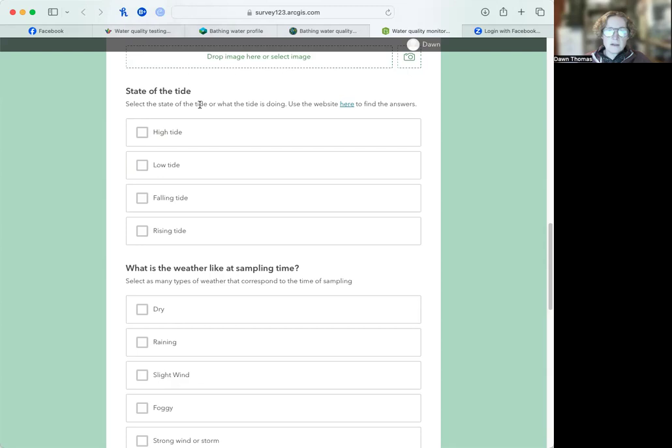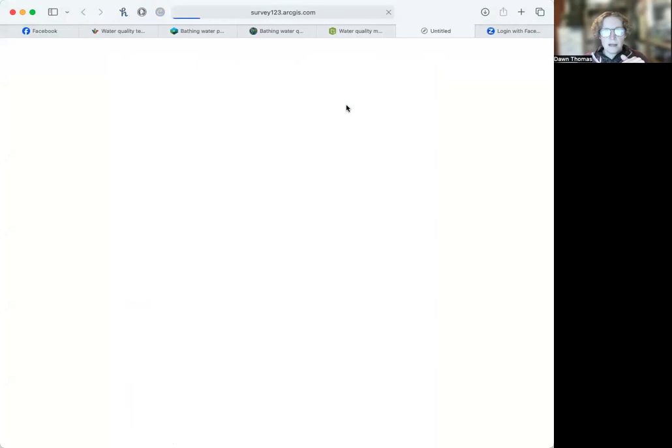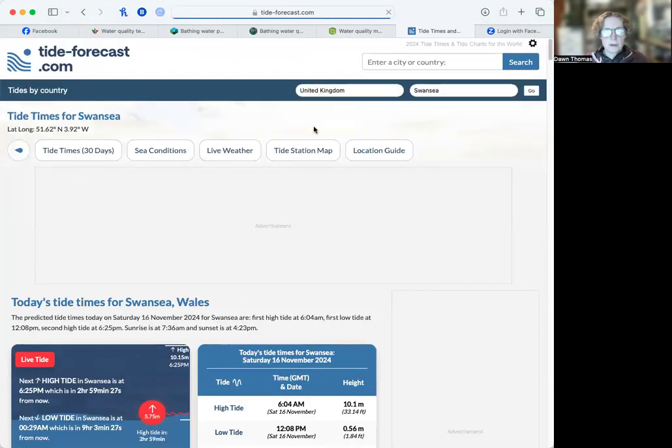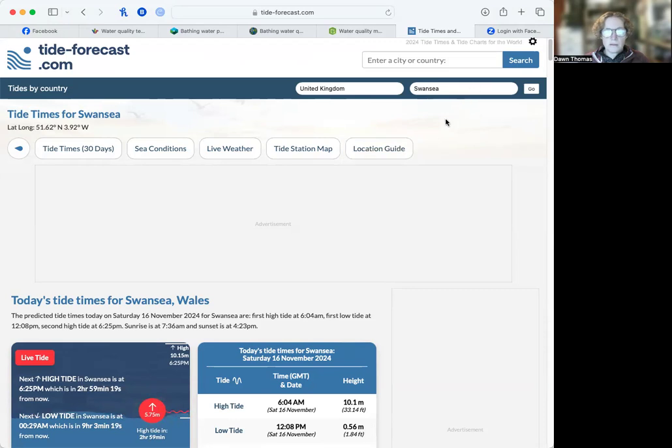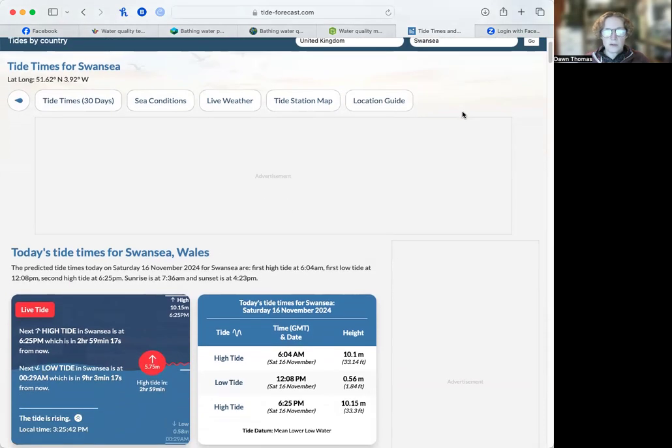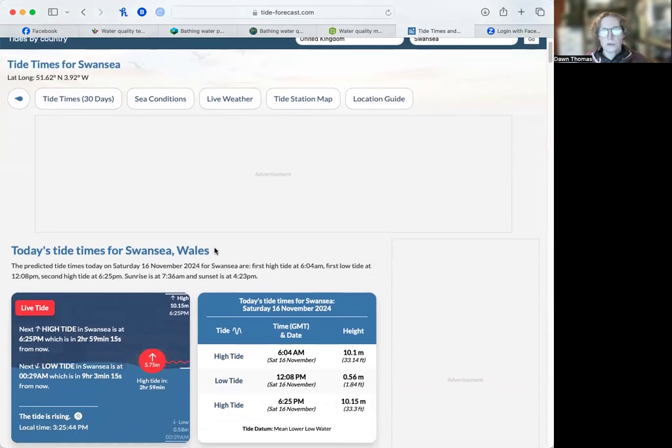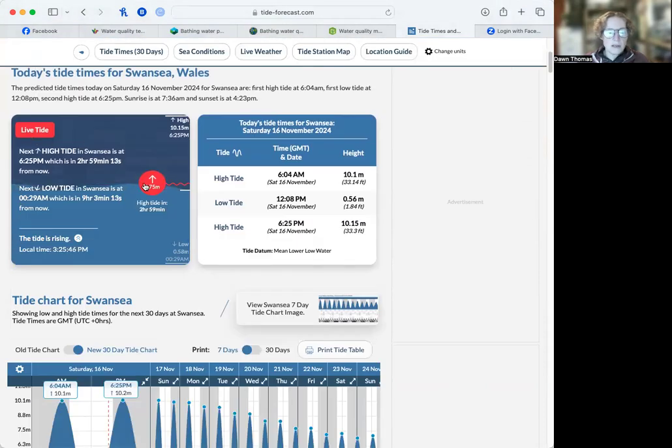State of the tide: we need to know if it's a high tide, low tide, if it's going out or if it's going in. Now, it doesn't mean you have to be able to read a tide table, because if you click on here, you'll see this website come out. You'll place the name of your beach at the top here. So at the top here, we've got Swansea, but you could then change the location down to a specific beach, down to Port Eynon or Oxwich or whatever. And then look at this box here.